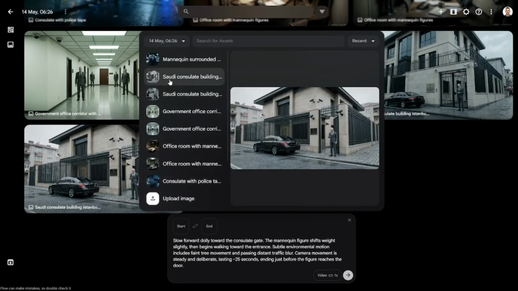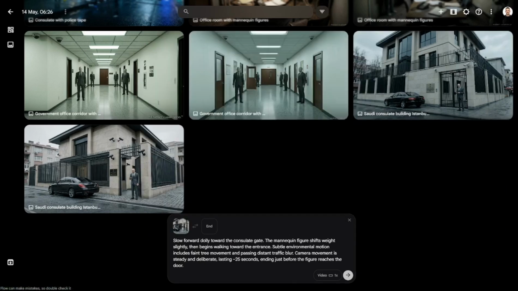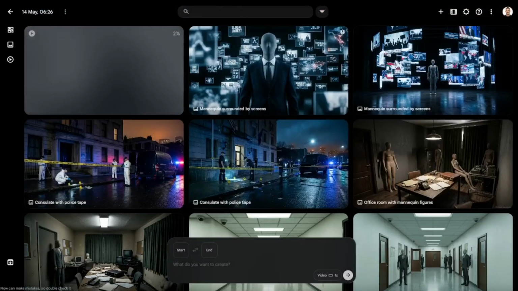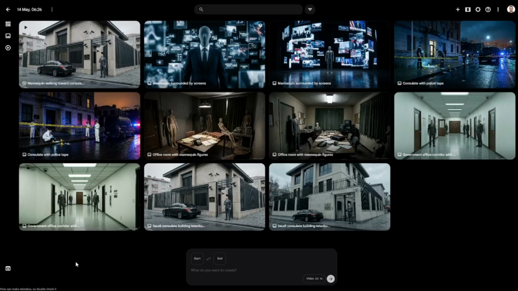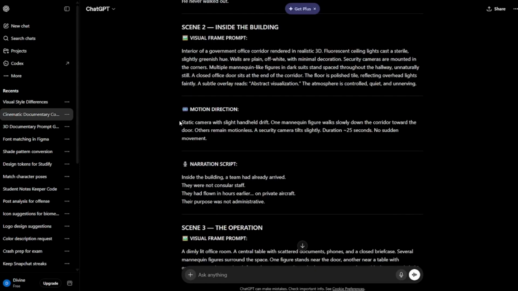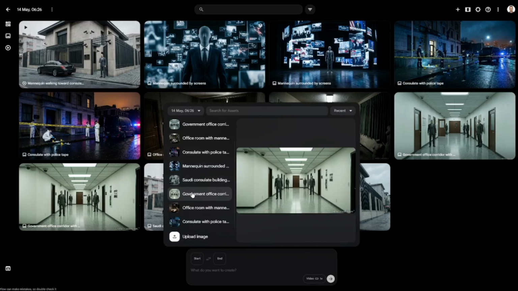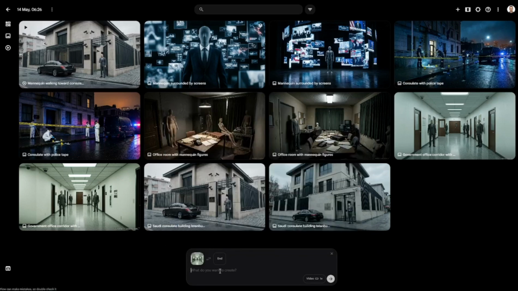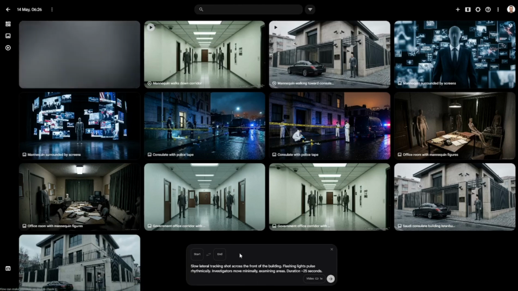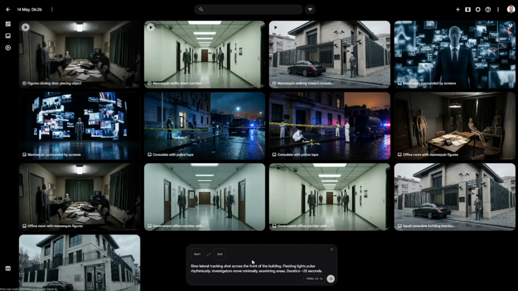Now grab that first image you generated. Drag it straight into the timeline. Paste the animation prompt you copied. Hit generate. Wait a few seconds. Your opening clip is alive. On to the next. Pull your second image into the timeline. Jump back to ChatGPT. Grab the second animation prompt. Return to Google Flow, paste, generate. Let it process. Now your second scene is moving, and the whole documentary starts flowing naturally.